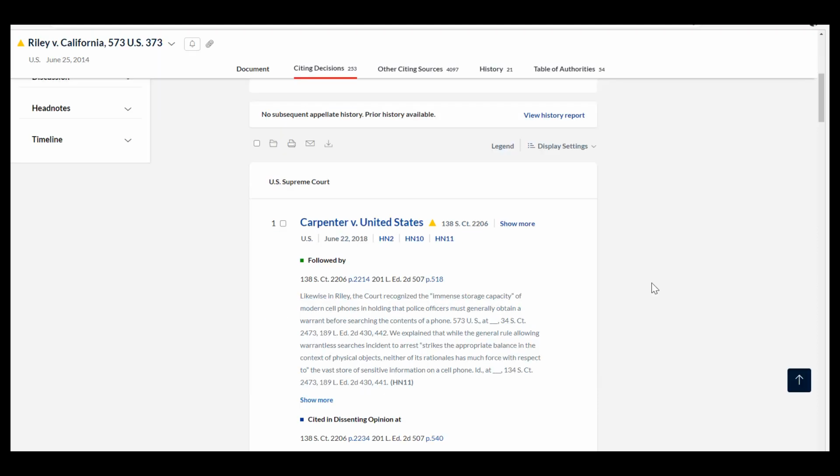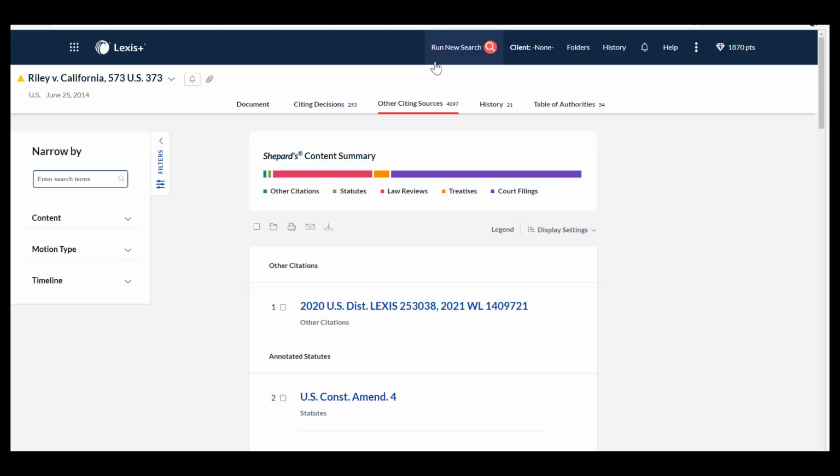Also in the Shepard's report, click on the Other Citing Sources tab. This tab lists every other place Riley v. California was cited outside of case law. This includes statutes, secondary sources, and court filings. For example, if you want to make sure you understand the full issue before you dive into a presentation on this topic, select Content, then Treatises to get expert guidance. Shepard's is a great tool to make sure your case law is valid and to help expand your case law research.